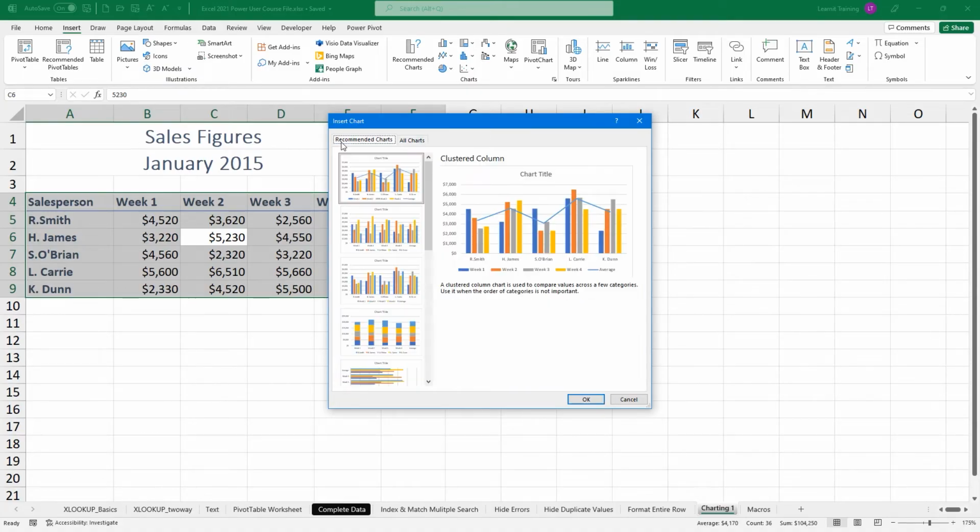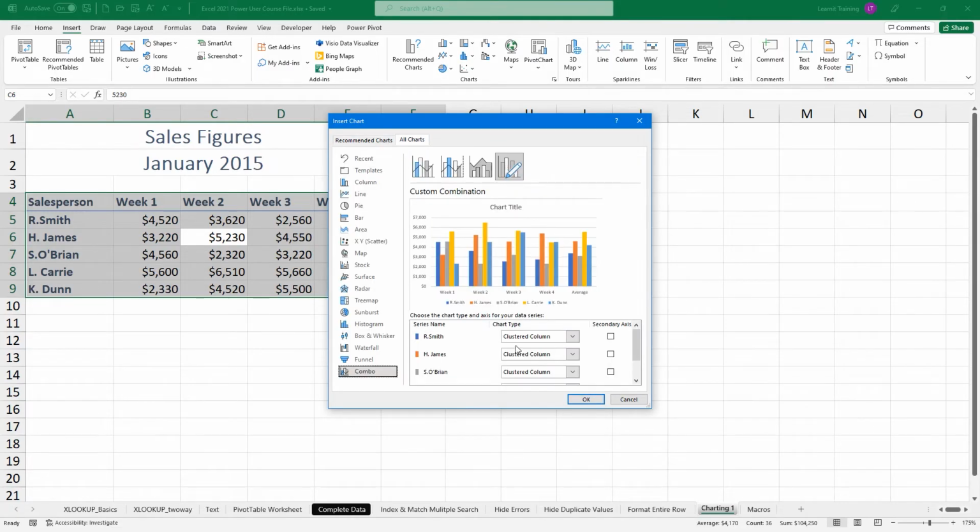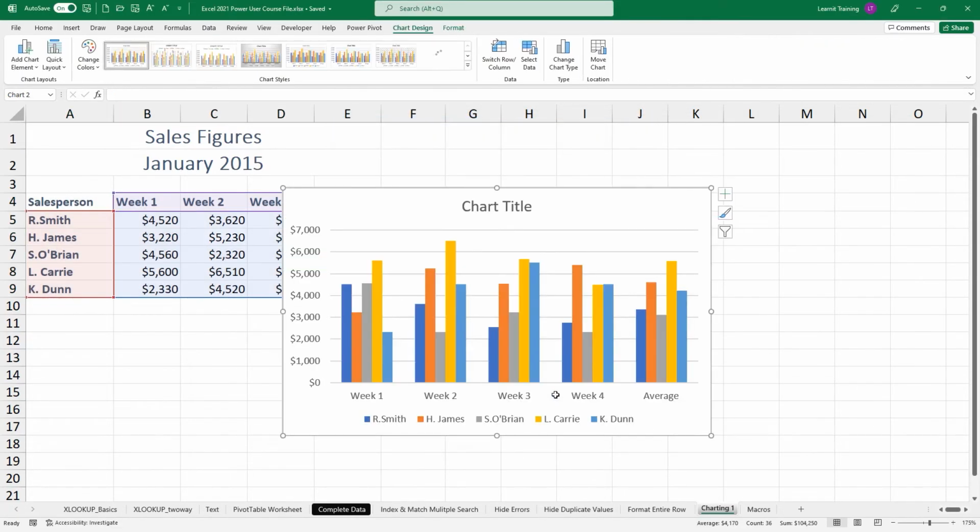I can also just very well pick the recommended chart here. Here, let me show you something. I'm going to go back to all charts and hit OK here. And I'm going to get the salespeople names from the chart, and I'm going to switch them with the weeks and the averages. So my legend can show week 1, week 2, week 3, week 4. I can do that by selecting a chart, and under chart design, I can switch the rows and columns.